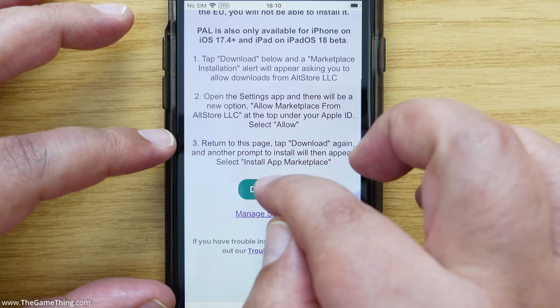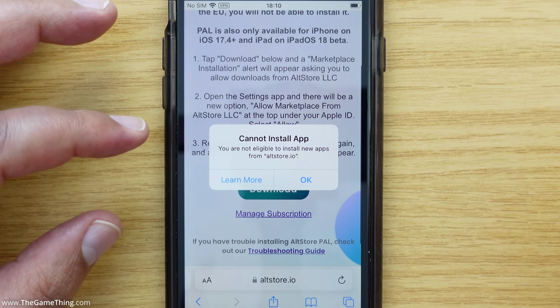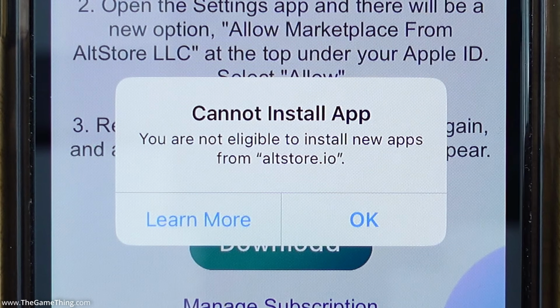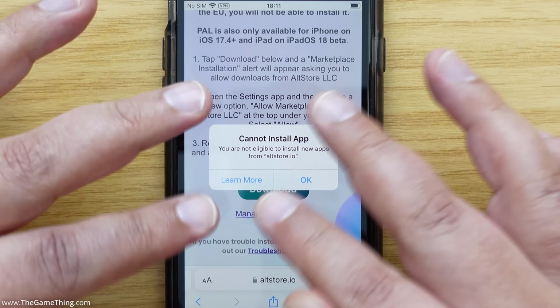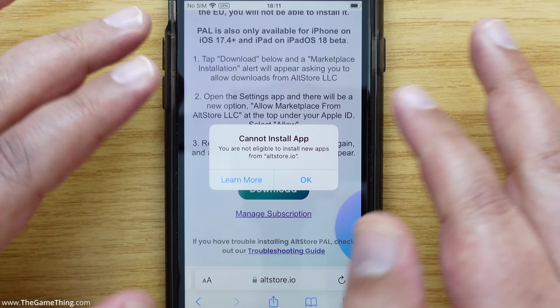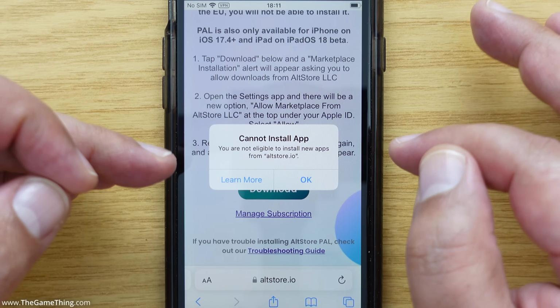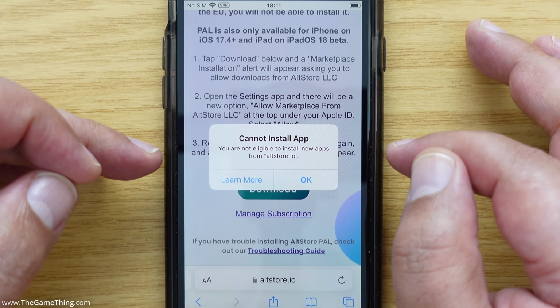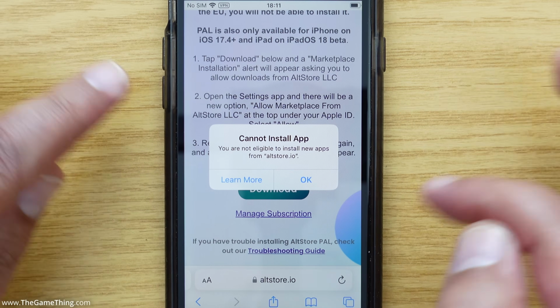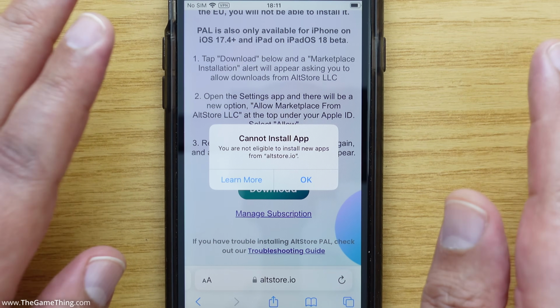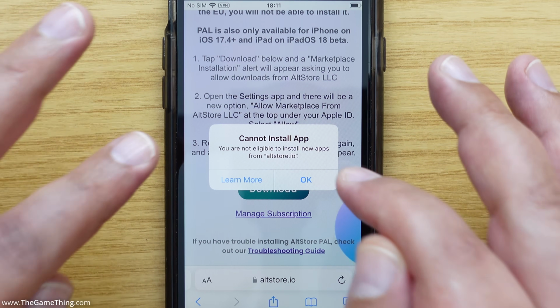But as we're going to see here, if I tap on download, look at this, cannot install app. You are not eligible to install new apps from altstore.io. So once again, clearly I am being blocked. Despite the fact that this phone is registered to a Swedish Apple ID account, and as far as anybody is concerned, I'm in Sweden because of the VPN, as we can see here, it's just not able to download from AltStore either. Okay, so as we could clearly see there, that just did not work.